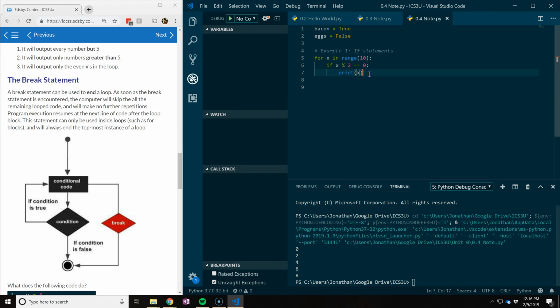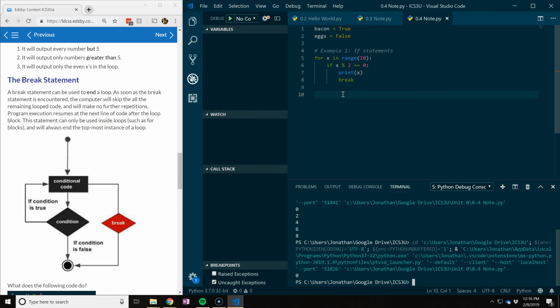So if we just added, say, the break statement to this loop, think about what would happen if x modulus 2 was equal to 0. Well, let's run the program. And of course, we just get a 0. Now, why is that? Well, the reason is because when x is 0, which is the very first thing x is, dividing 0 by 2 gives us a remainder of 0. So basically, it printed the x and it broke the loop.